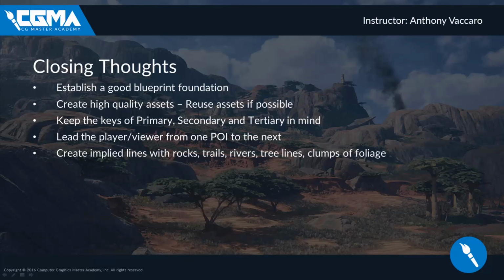Create implied lines with rocks, trails, rivers, tree lines, and clumps of foliage. This definitely ties in with leading the player from one point of interest to the next. That is more of the carrot-on-a-stick approach: what's over the next bend? What's the next cool thing I want to keep seeing, the next cool point of interest?